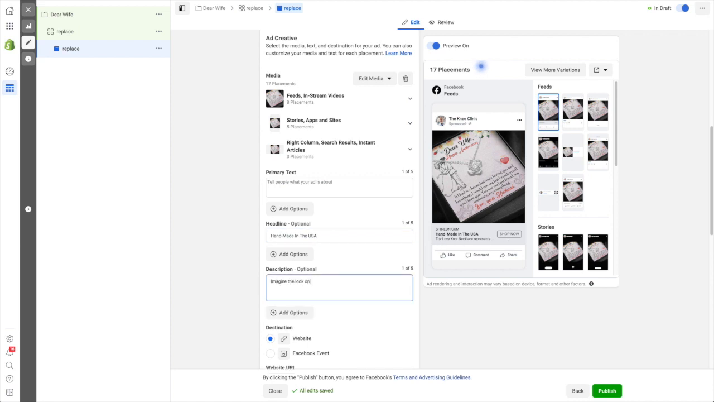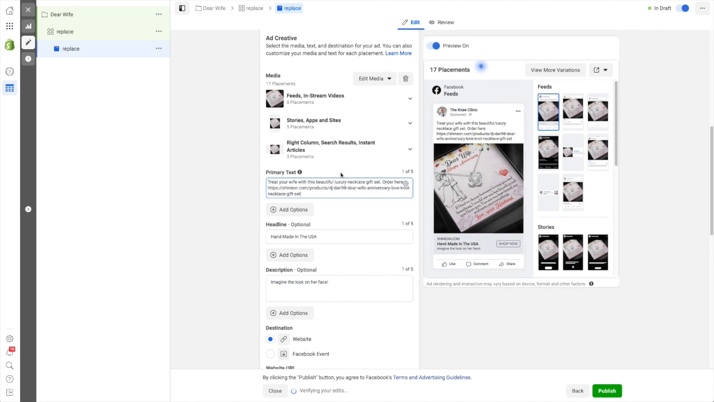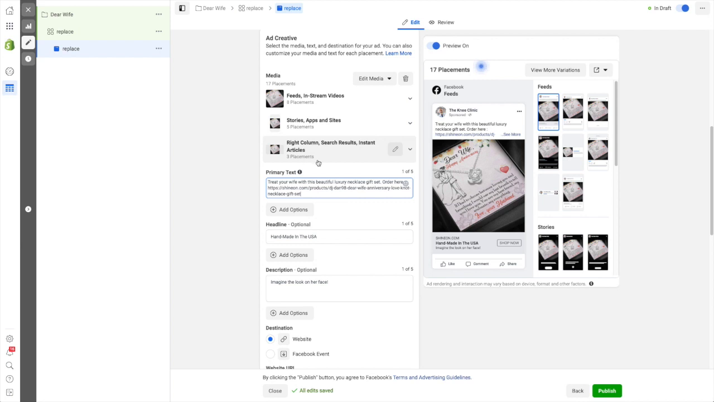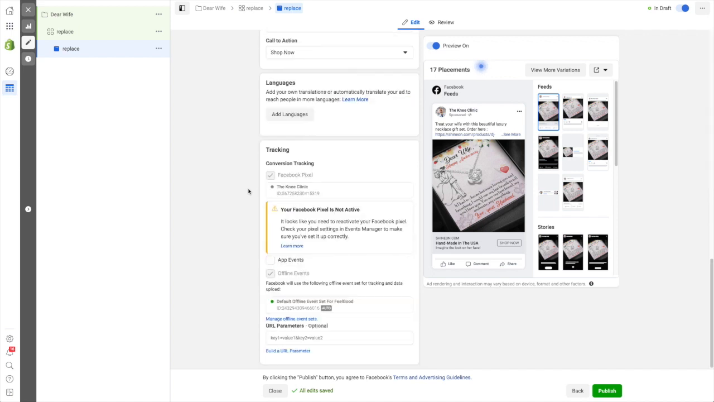I'm just putting some random text in here. And then at the top, put in the link again. You can add emojis in if you like. It's up to you. But that is essentially how to make an ad.